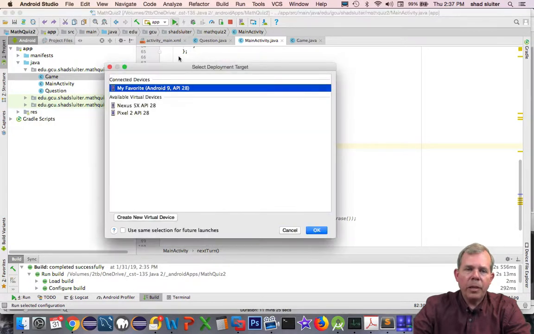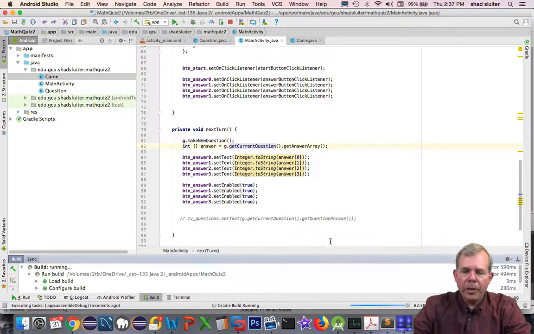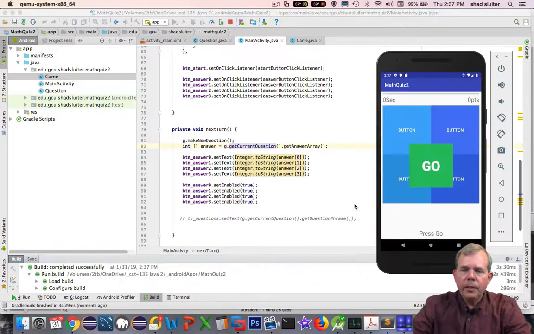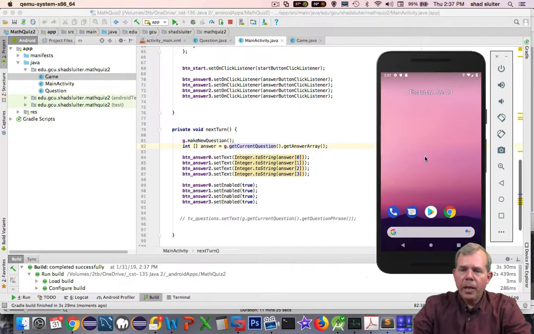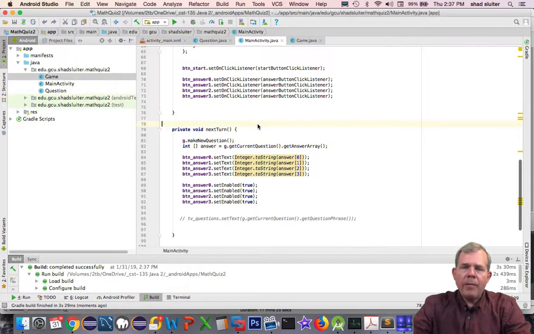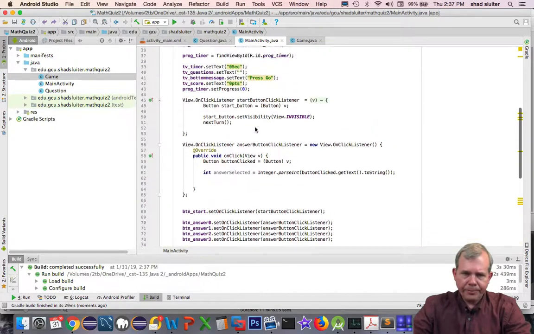So I'm going to click the Run button and choose my emulator. And so it appears like the app launches correctly. And then I press the Go button and it just crashed. Oh no. So I must confess that I stopped the video and did some investigations to see what went wrong.